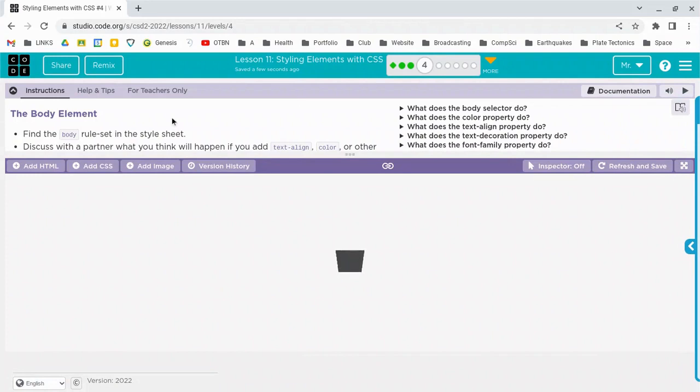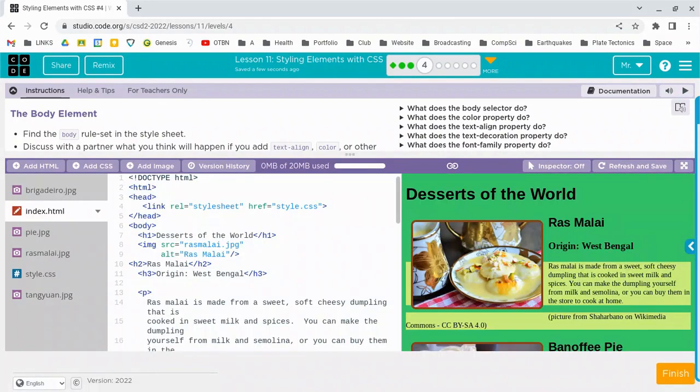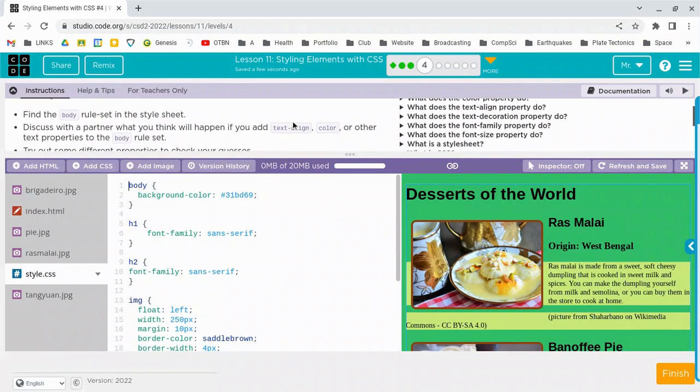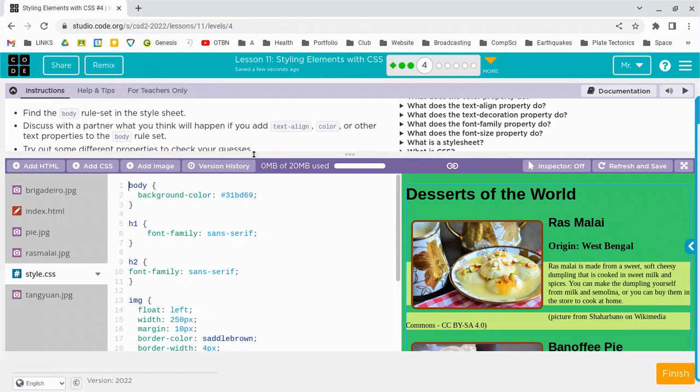All right, so now it says for the next element, number 4, find the body rule set in the style sheet. So we're going to look for the style sheet. We are going to find the body one right here. And what will happen if we add things like text align, color, other text properties to the body rule set? So let's try it out.